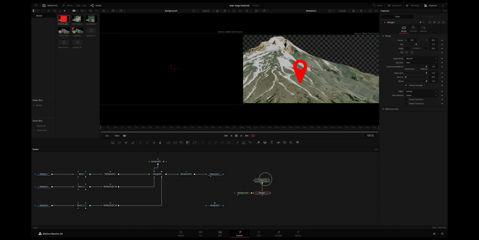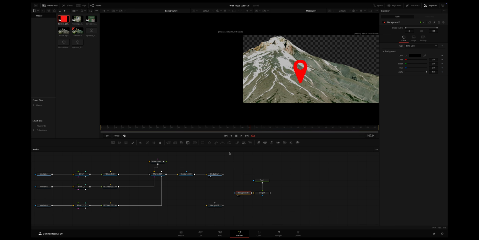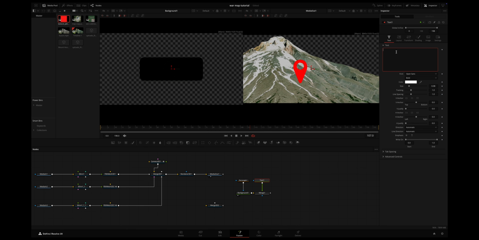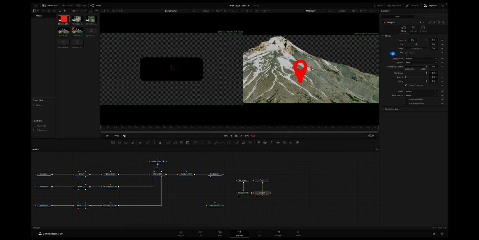And to this background, I will also bring in a rectangular mask and join it like this, so that you have a mask like this. And I will adjust the width, the height, and increase the corner radius a little bit. And in the text, you can type something like war zone. You cannot see anything here because you're viewing the background here. Let me view this merge and select this merge and press 1 on the keyboard.